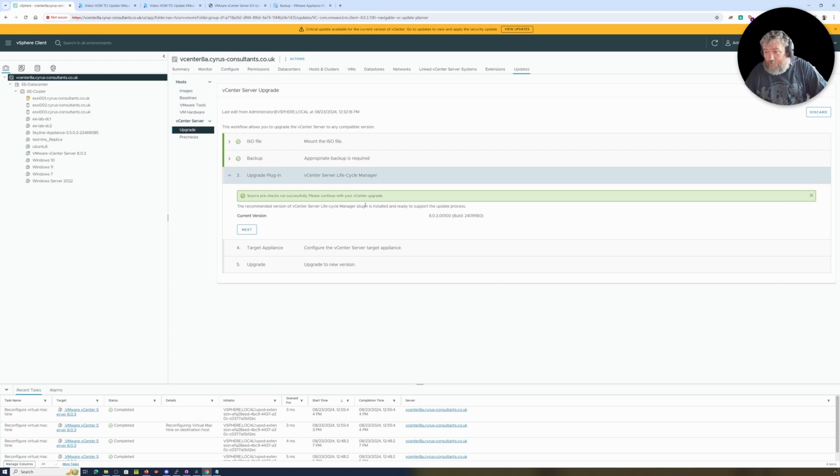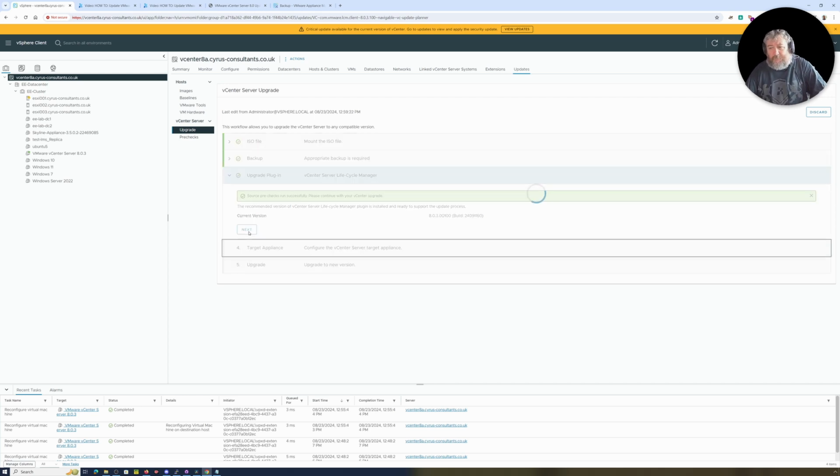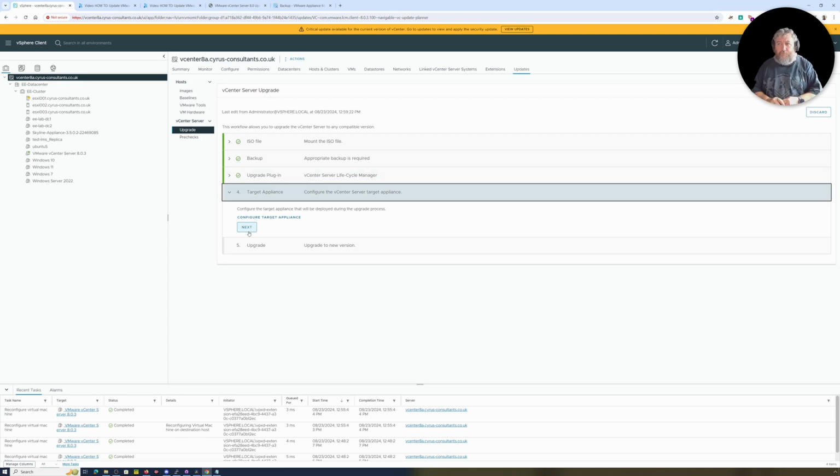Okay, so we got lovely green there now. That's an improvement. Okay, so I'm going to click next. But just on that note, configuring the target appliance, what you're doing is creating a new VMware vCenter server. The only difference being is that later on, when you do the cutover function, it copies the data from the old VMware vCenter server to the new VMware vCenter server, turns off the old, starts the new. And that's really the only delay that you're going to encounter with this.